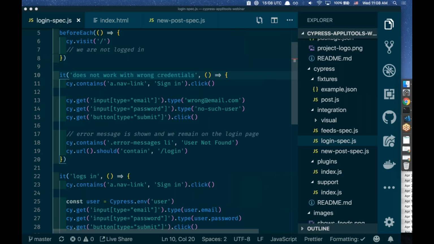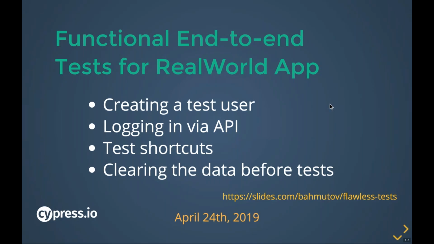So let me switch to my part of the presentation, where I'm going to take a real-world application and show how to write functional end-to-end tests. We're going to create a test user. I'll show how to log in quickly via API. I'll show a little bit of how to make your tests faster and talk about the question that everyone asks: how do I clear the data between my tests, so that I can run my tests again and again, and that test data doesn't accumulate?